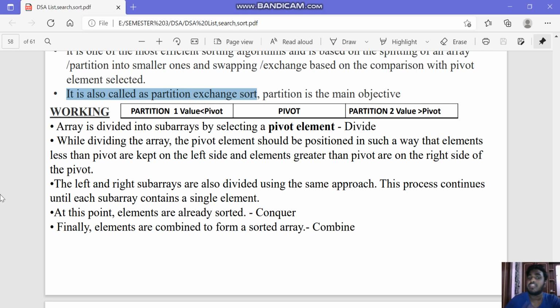So the left and right subarrays are also divided using the same approach. This process continues until each subarray contains a single element. At this point, elements are already sorted. So that is conquer. Finally, elements are combined to form a sorted array. This is the main point here.